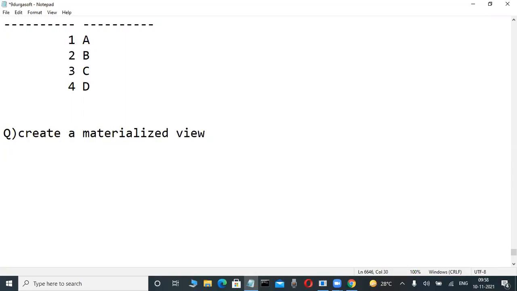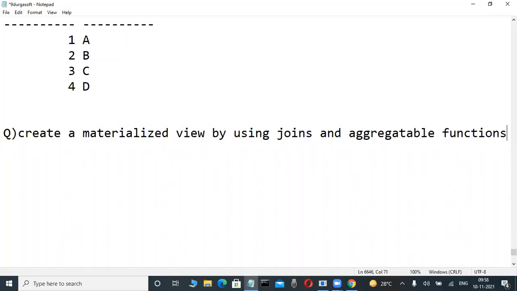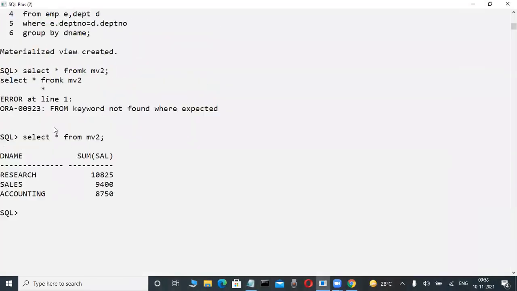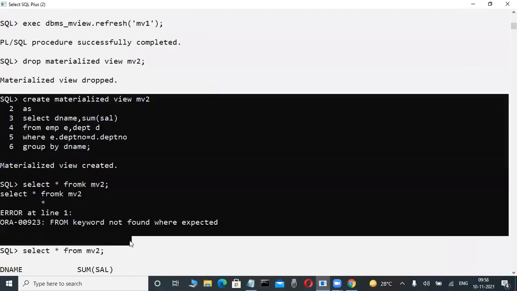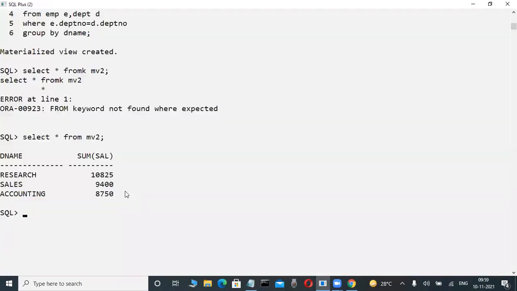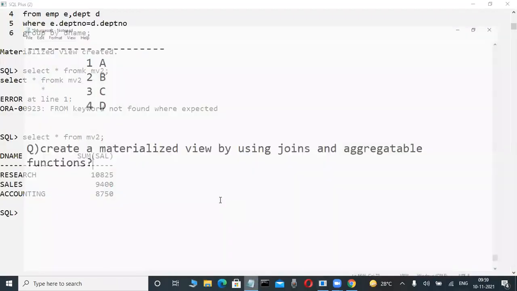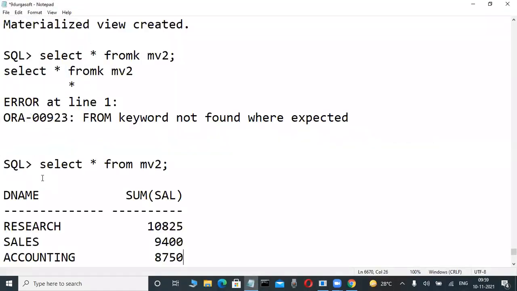Create a materialized view by using joins and aggregatable functions. Create a materialized view by using joins and aggregatable functions. This one, write it. So many interviewers ask like this. Because joins you already have an idea, group functions you have an idea, no?